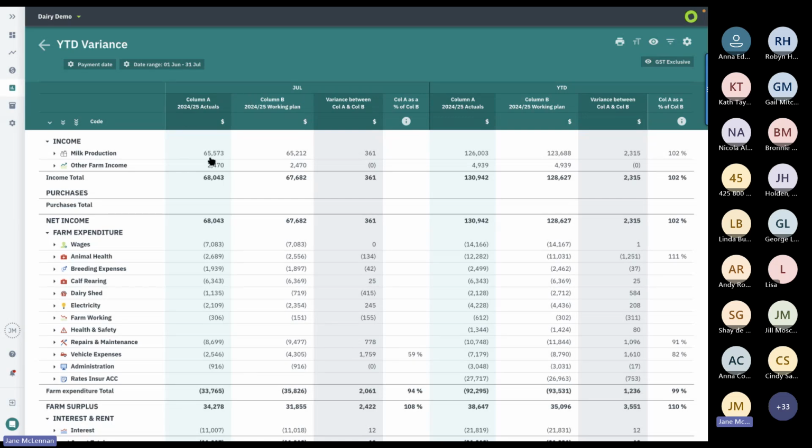So here we have in column A, this is what we have actually spent to date in July. This is what we plan to spend in July. And here is our variance as an absolute number and our variance as a percent. Likewise, in our year to date, this is what I've actually spent year to date. This is what I plan to spend year to date. This is my variance as an absolute number, or the difference between the columns, and this is my percent difference.